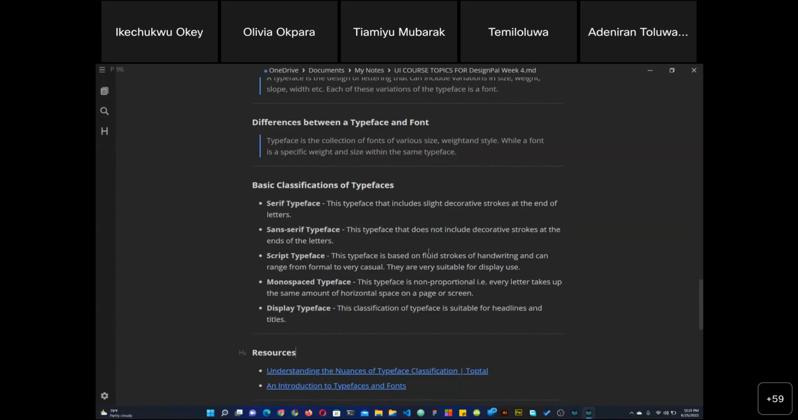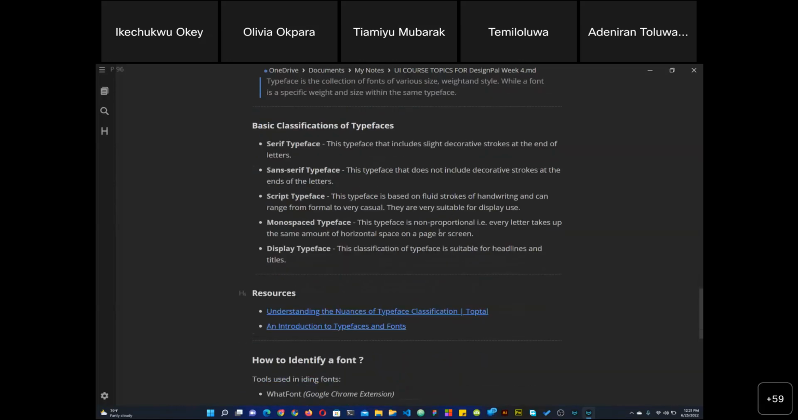Sorry about that. So the serif typeface is one that includes slight decorative strokes at the end of the letters. Like we have, I think, the Arial, as I said, but then we have the sans serif. This is a typeface that does not include decorative strokes at the end of the letters. Sorry, in the slide, I'll paste examples of these typefaces so you can have an idea of what I'm talking about. Then we have the script typeface.